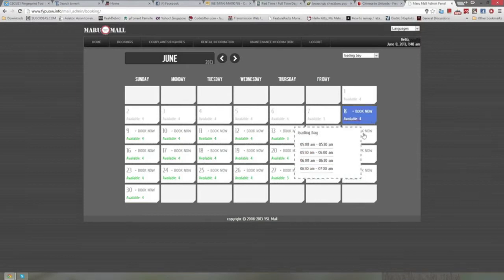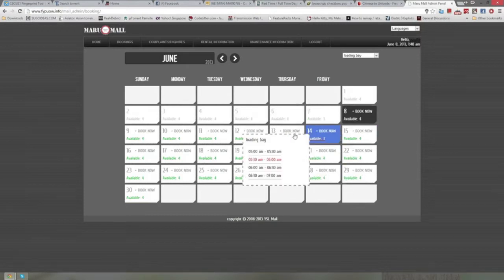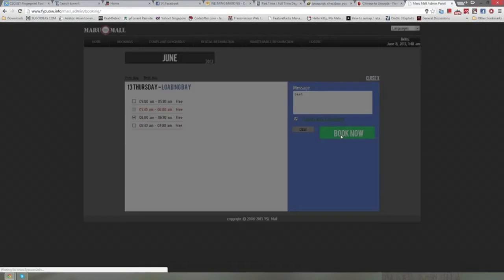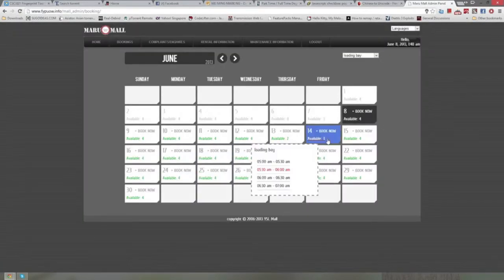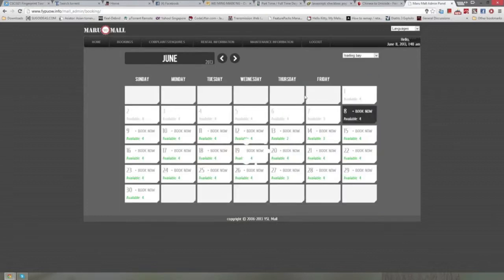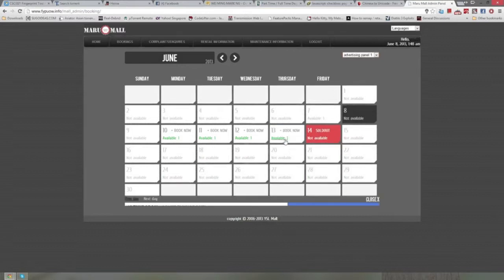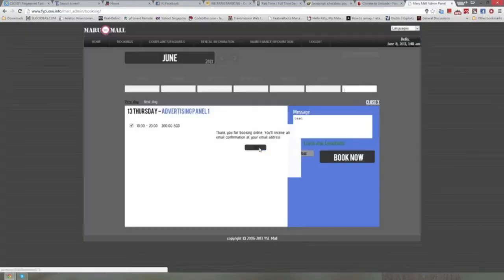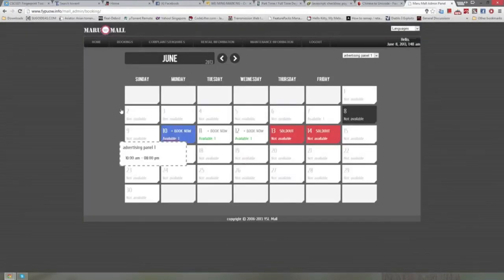So for the bookings, example, you can make a booking on the 13th. I'll select 6 to 6:30. On the 13th, book now. I send an email to the user, and on the 13th now 6 to 6:30 will be blanked out. So for this is for loading bay. If I want to book advertising panels, let's say on the 13th, just one with a price. Upon clicking book now, you're actually required to pay with PayPal.